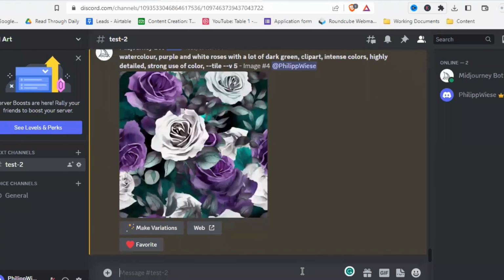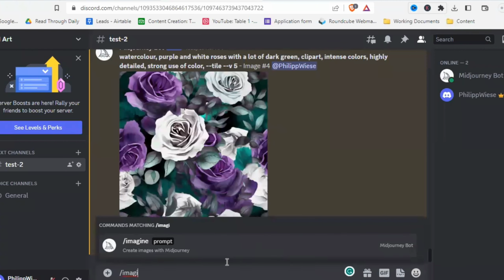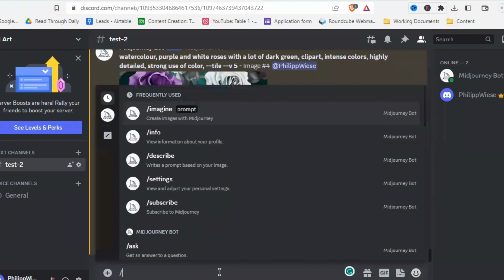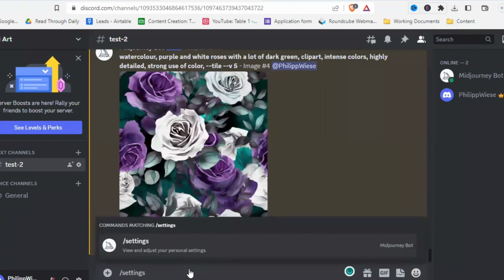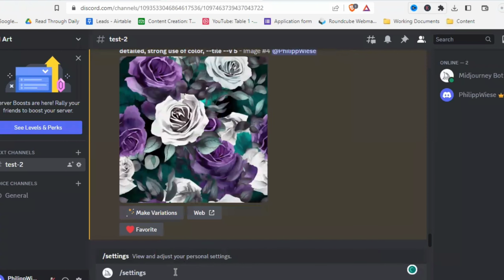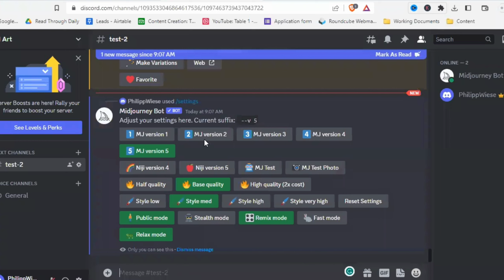Alright, and after we've done this, the next thing you should know are a few different commands. Of course you know the command /imagine, which is the standard command you use with Midjourney, but there are a few other ones you should know, for example /settings. And of course with that command we are opening the settings. Alright, and there are a few important things here.